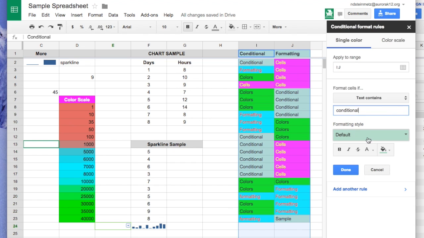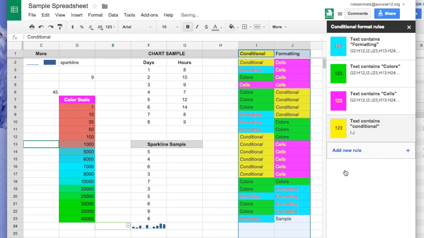And then over here, you can use a default style. I kind of prefer to be a little more fancy. So I'm going to go ahead and make that text italic, and then I'm going to change the color to yellow. And then I'm going to click done. And as soon as I do that, it automatically implements the rule. And notice over here, any cell that has the word conditional, it's made it italic, and then it's also colored it yellow. You can also change the text color as well. So a fairly simple process for doing that.